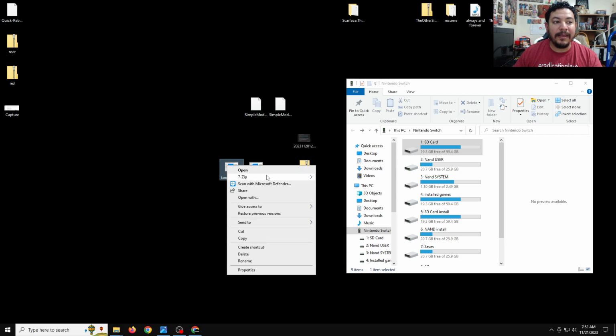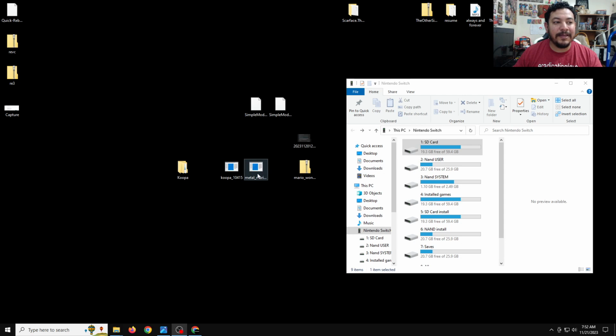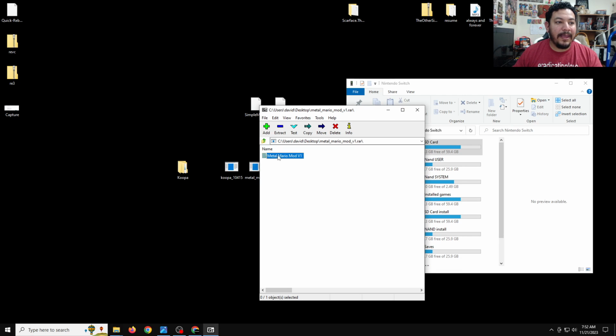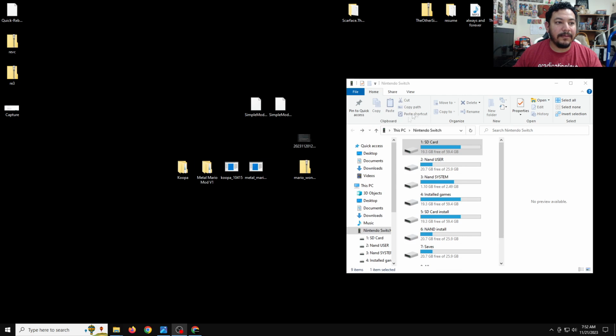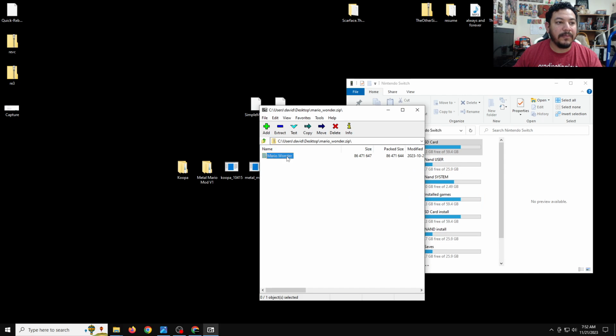With 7-zip, I'm going to start with the Koopa mod here. I'm going to right click, and with 7-zip, open the archive. Here we have the folder we want. Just extract it to wherever you want to extract it to. I'm just putting everything on the desktop to keep everything organized. Same thing with the Metal Mario. And lastly, I'm going to do this one for the Sonic. I'm going to put it up here so I won't get mistaken.